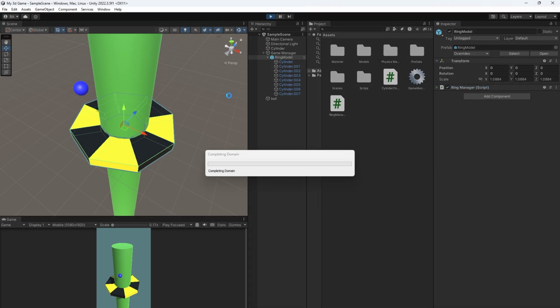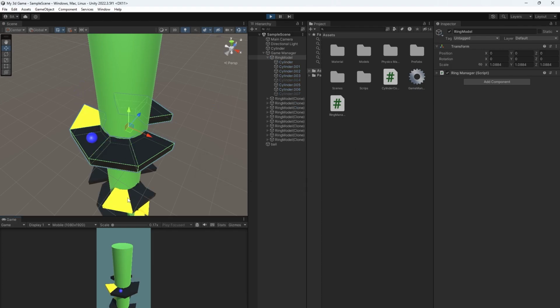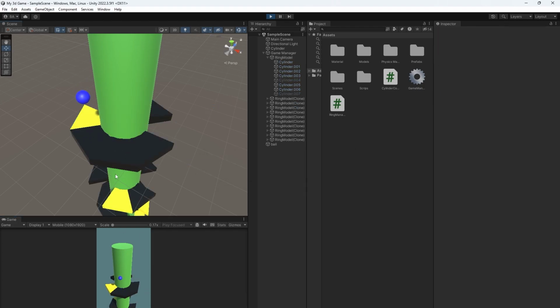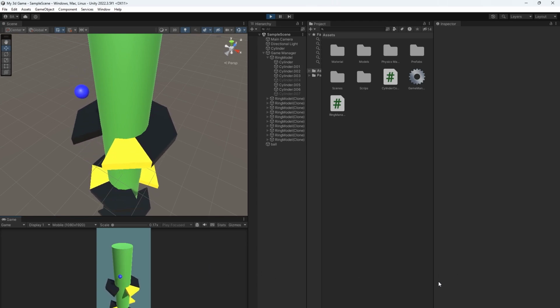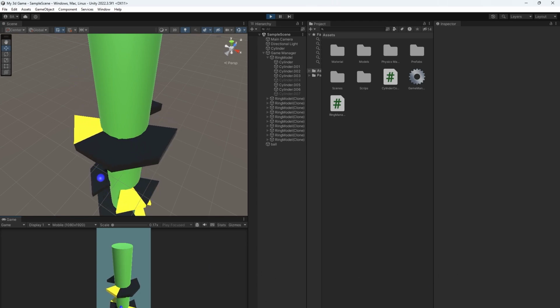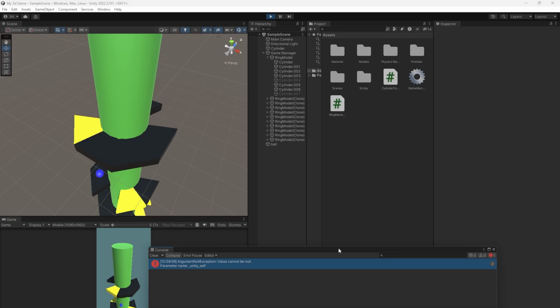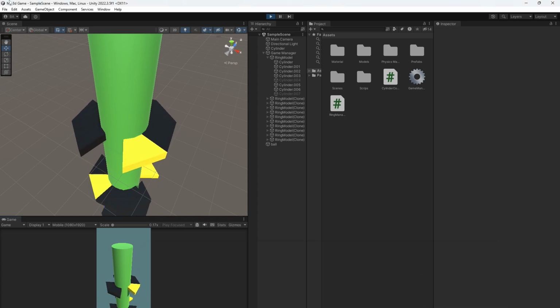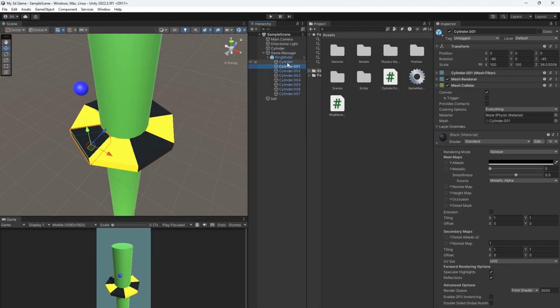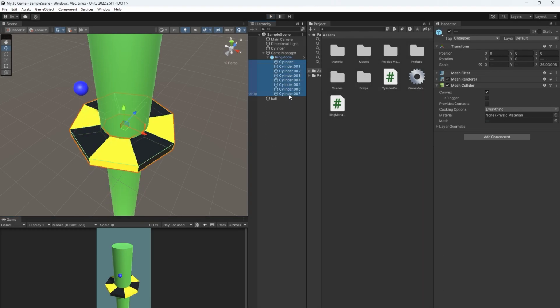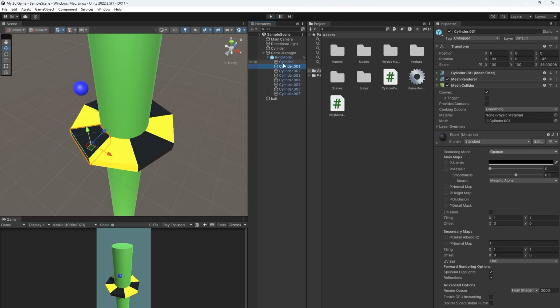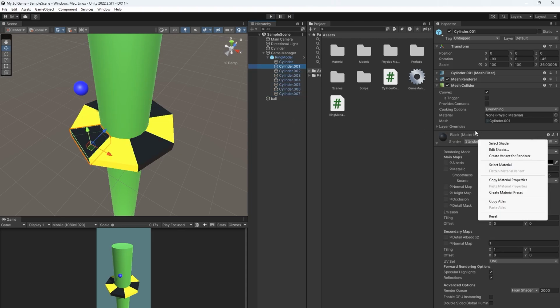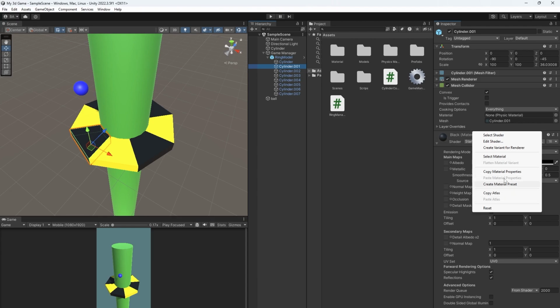Okay, so now I will play the game, and you can see that some of them are black and some of them are yellow, and value cannot be null. There is an error. I think it is by Unity itself, so no issue at all. Okay, one more thing I have to do, I have to make them all yellow. So let's do that. So I will remove this one.